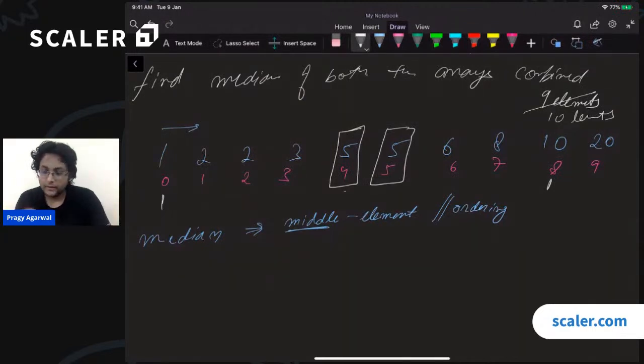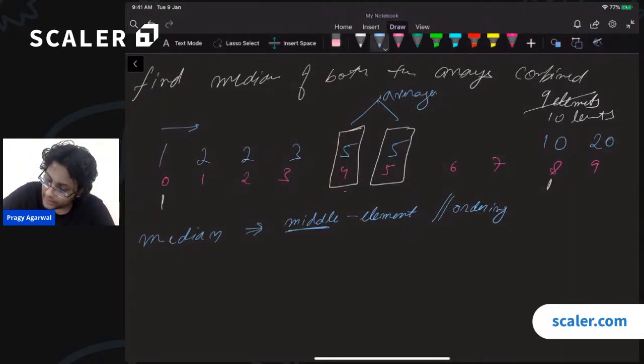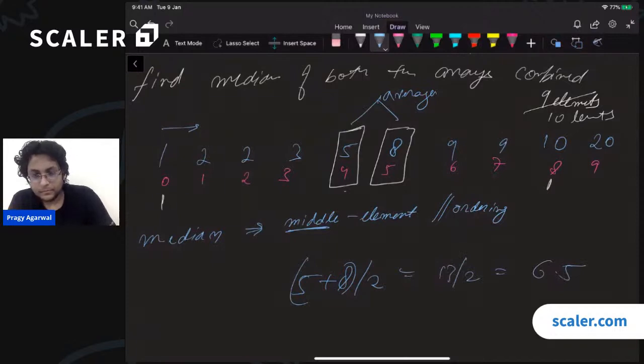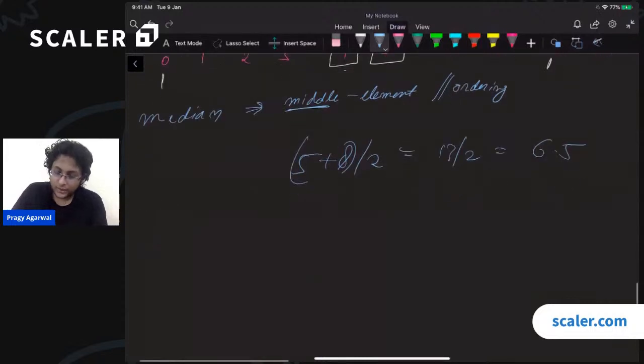Then what is the median? Well, in that case, the median is the average of both of these. In this case, this is both 5 and 5, so the median is just 5. On the other hand, let us try to change the values. Let us say this was 8. Then the median will be 5 plus 8 by 2, which is 13 by 2, which is 6.5. Is that clear? Cool. So this is what the median is.